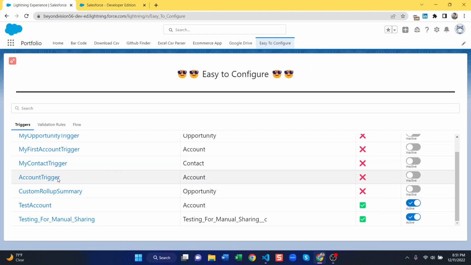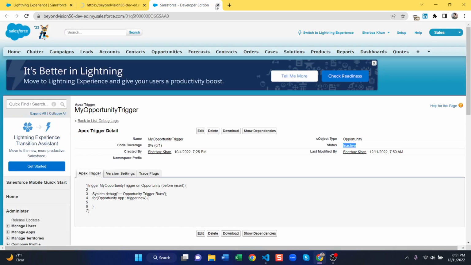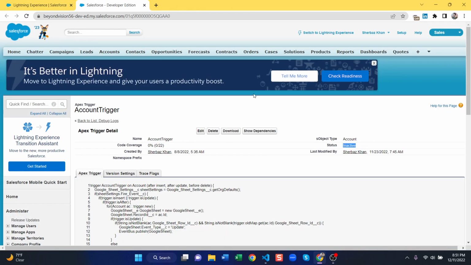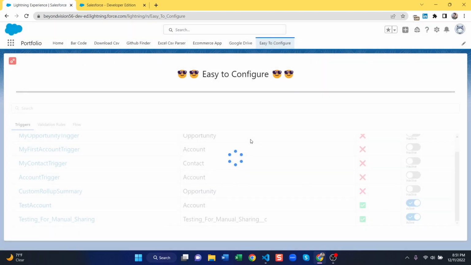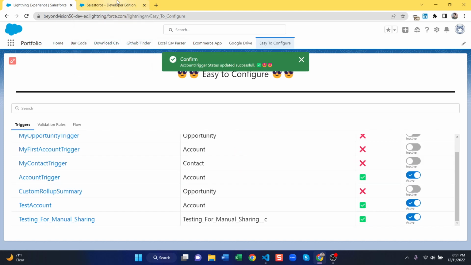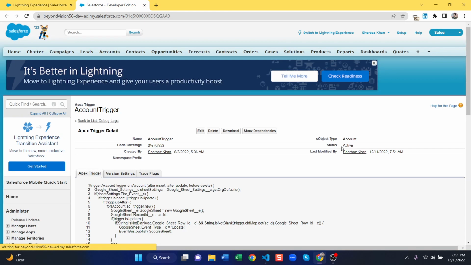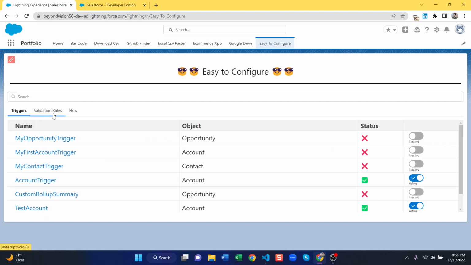Similarly, if I want to activate this one, account trigger, right now it is inactive and I want to activate it. It says, are you sure you want to update the status? Yes. And it's going to activate it. Refresh, active.